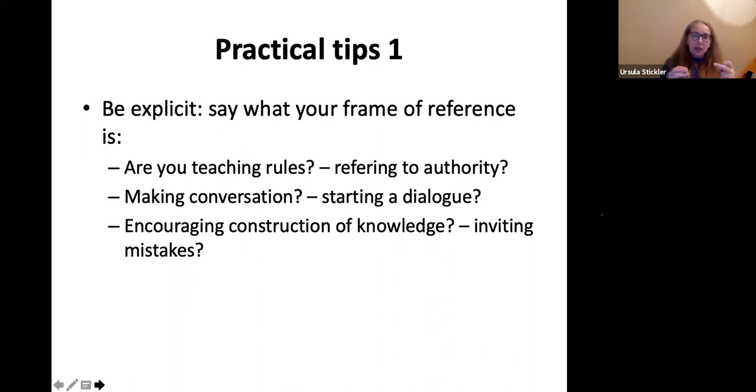Are you starting a dialogue? Are the students expected to join in, to say something in response, or to start their own dialogue with their peers? Or are you encouraging the construction of knowledge? Are you inviting mistakes? Are you hoping that the students will learn by making mistakes, by being creative, by being brave and courageous? So this is the being explicit, the part of being explicit that links back to the ways of knowing we discussed right at the beginning.